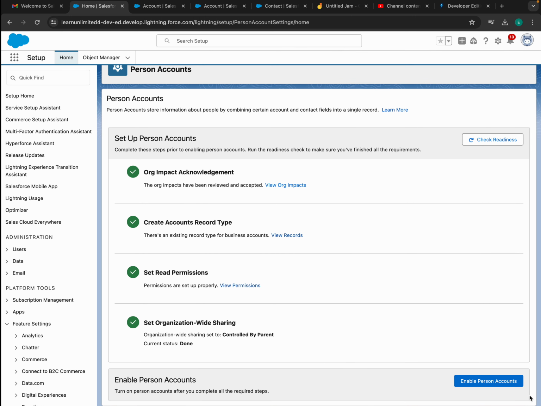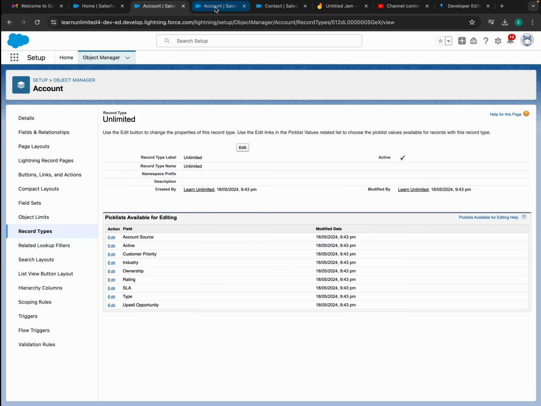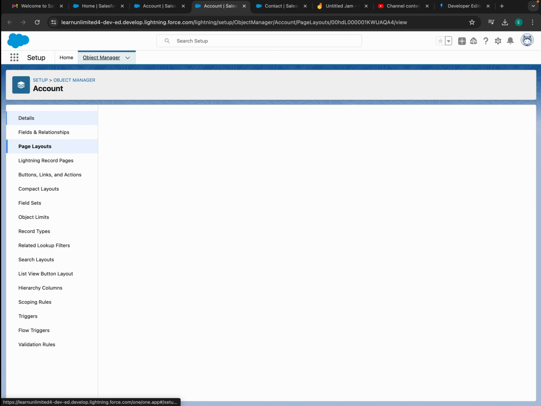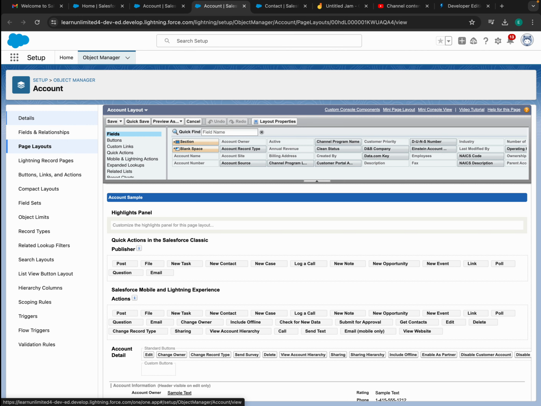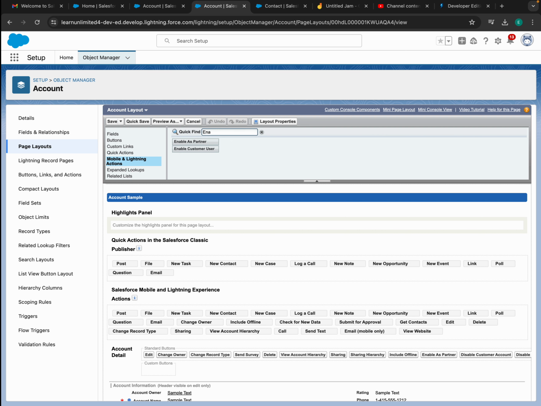So as soon as I enable this, you will see the option which I was telling you. See, if you check here, we have enable customer user, but we don't have enable partner user. Understand? So we will be creating partner users only from the contacts.